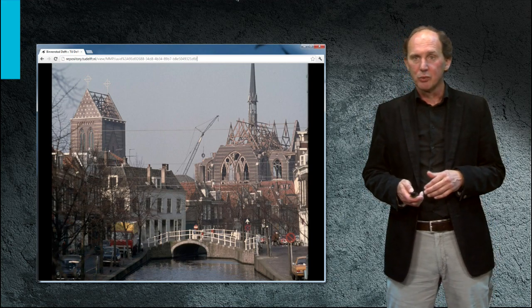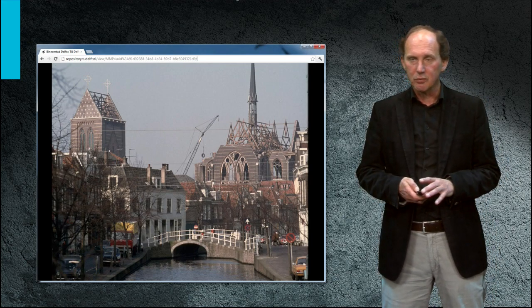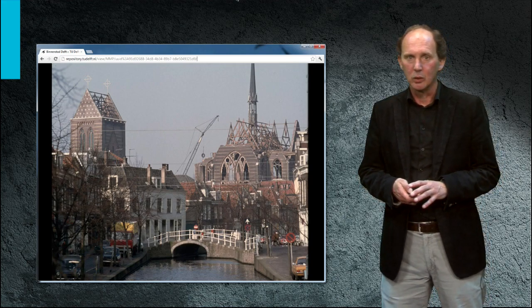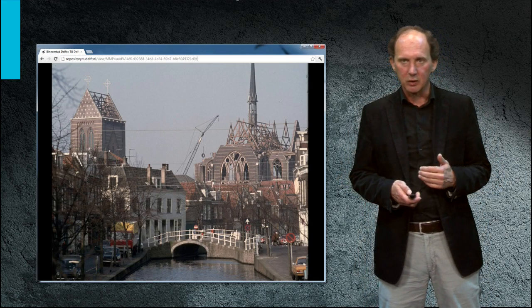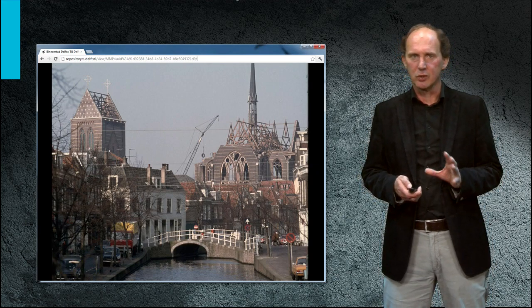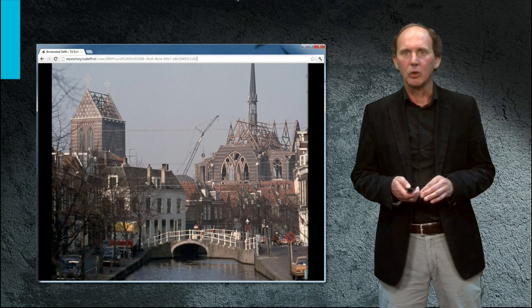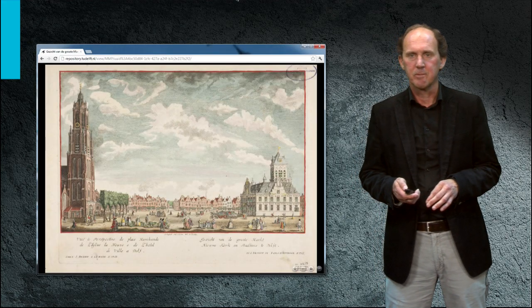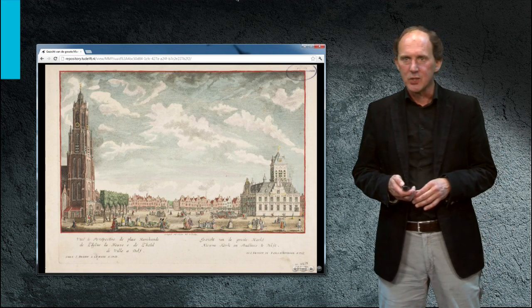This is another example from the inner city of TU Delft. This is the old Hippolytus Church that is being demolished in 1974. So this church is also no longer there. And this is also from Delft.